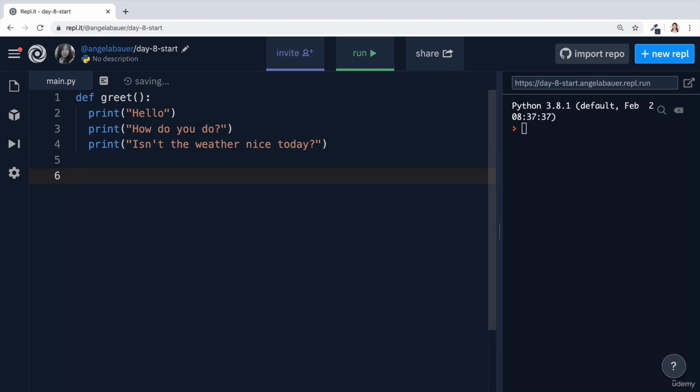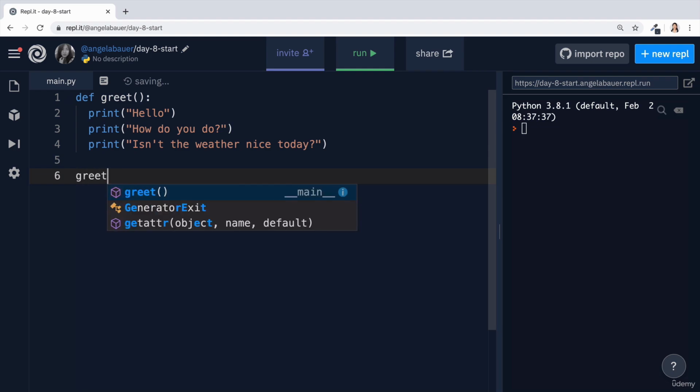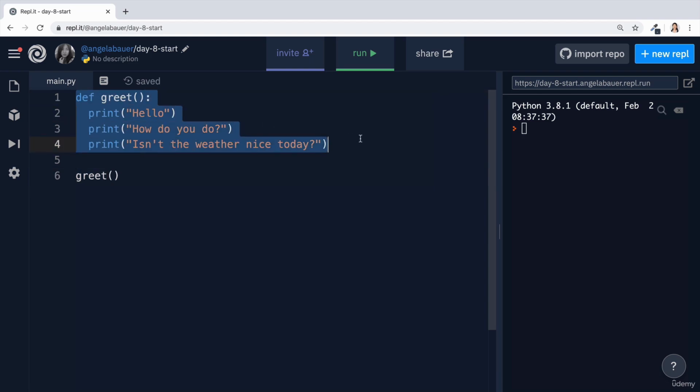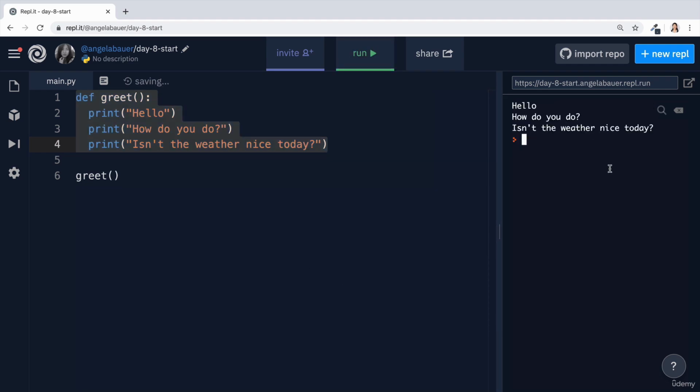So now that we've created our function, it's time to actually trigger the function, or what we say in programming lingo, call the function. And we do that by calling the name of the function and then adding a set of parentheses. And now, once the code reaches line 6, it's going to search for this greet function, which you'll find over here, and then it's going to carry out each of the lines of code one by one. So let's run the code, and you should see each of the 3 print statements being called.